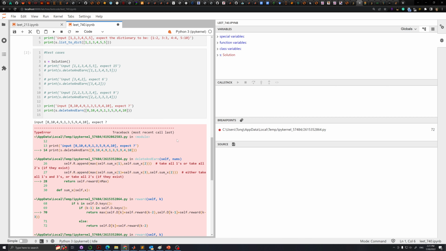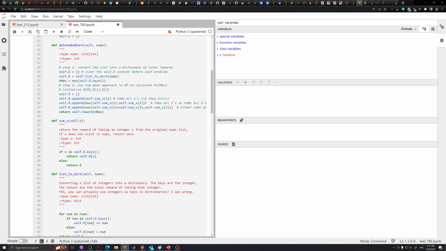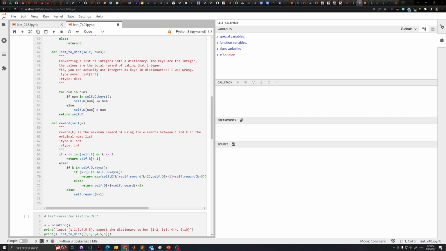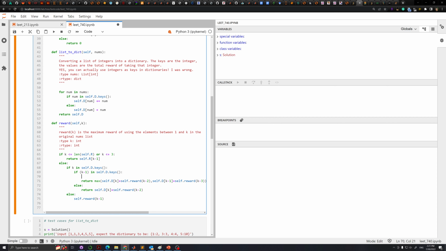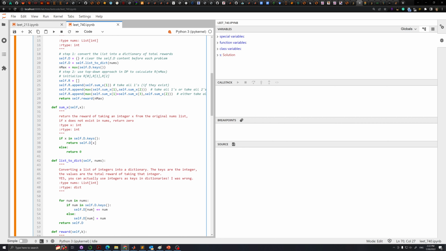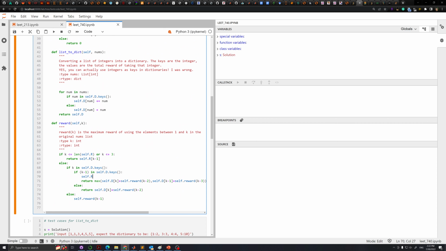Because you're not storing it. I mean, you are doing a job of top down recursion just fine, but you're not storing the value. Right, you're not storing the value. You really want to store them here. So self R, right? Because you want to append and you want to look it up. And how do you look it up?